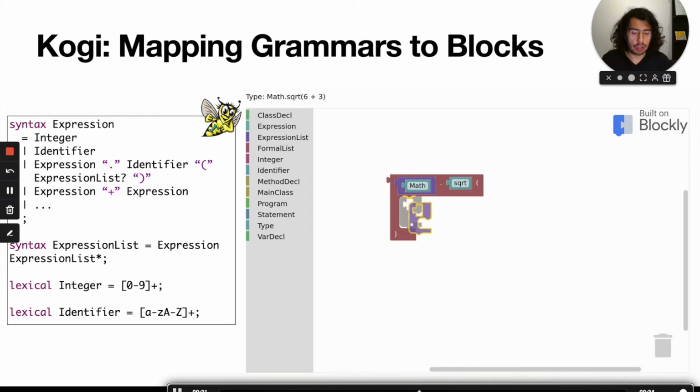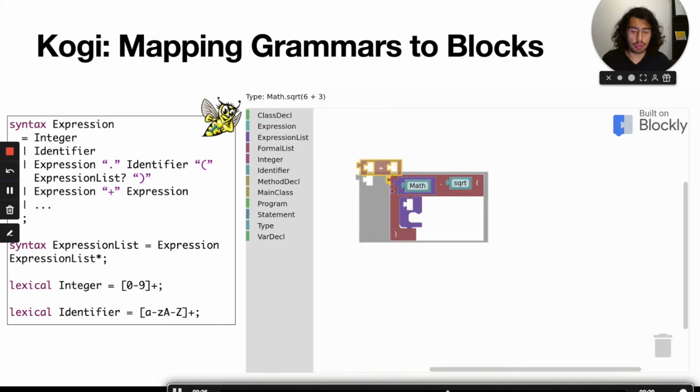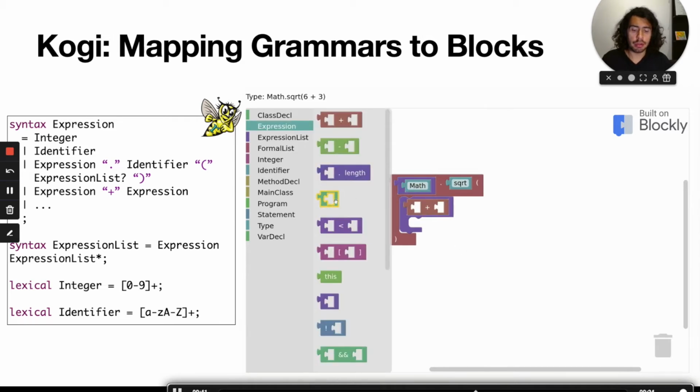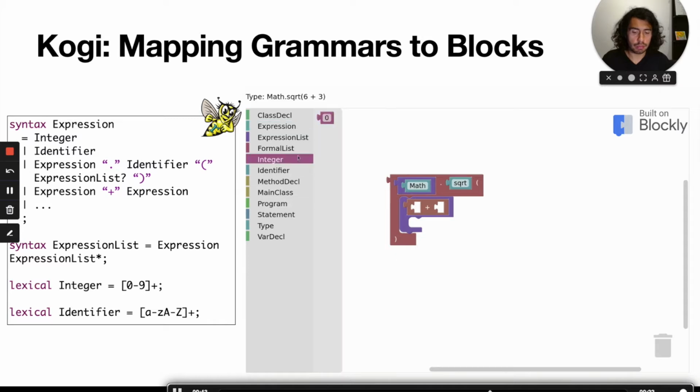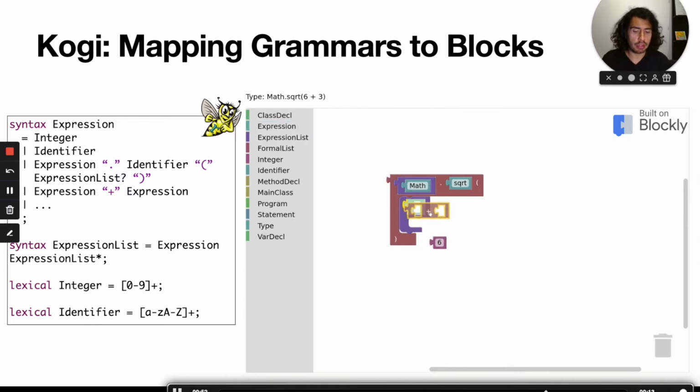Now we want to continue writing our program, so we add an expression list, and now we want to add an addition. Now let's add the operands, so they are numbers. But again, we have an issue here. We cannot add them directly. So we have to add another adapter, and with this adapter, we are now able to add the numbers. As you see, this makes the usability of these environments not so smooth.